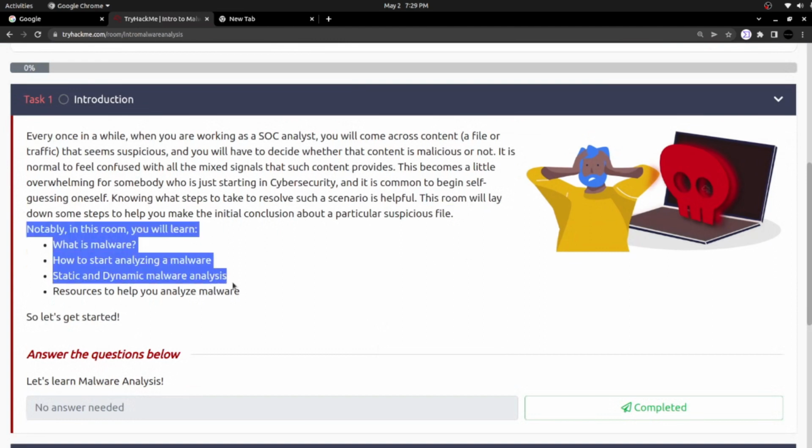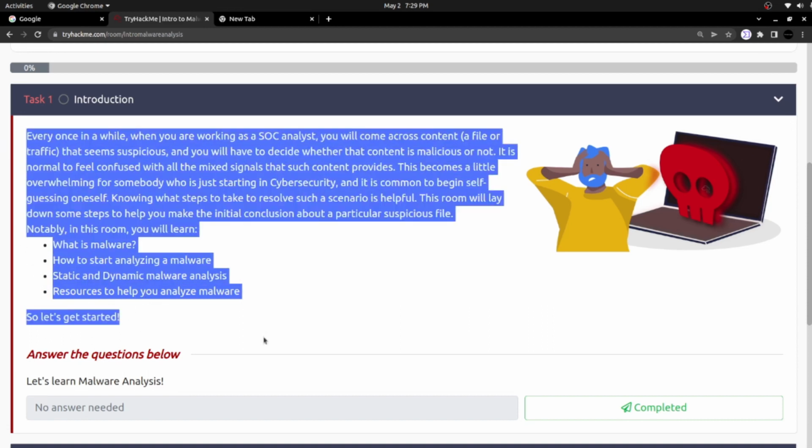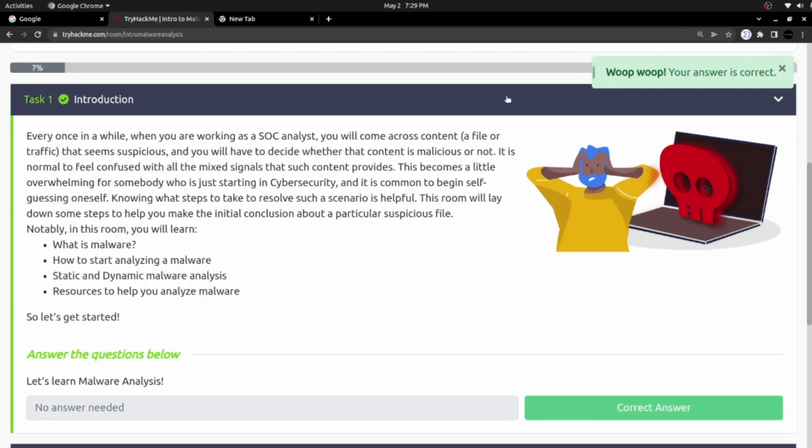So, here you can see the index, the agenda of this room. What is malware? How to start analyzing a malware, static and dynamic malware analysis. If you are getting into malware analysis, then you have to understand the processes in malware analysis. So static and dynamic are two processes in malware analysis. They are going to explain this at a high level, along with resources to help you analyze malware. So here is the introduction, and without further ado, let's begin now.